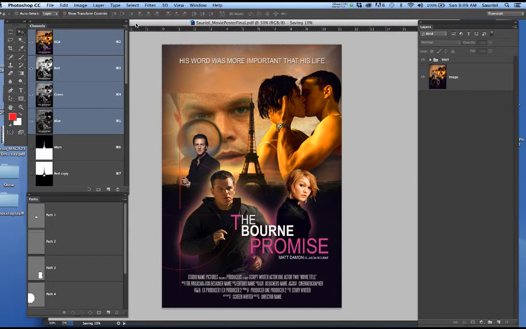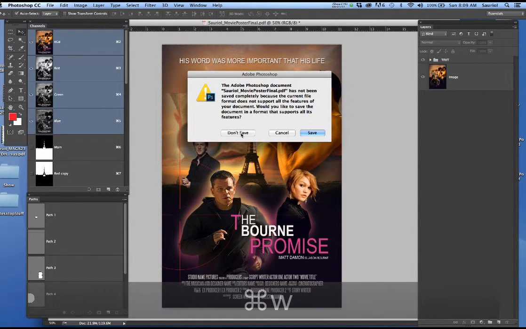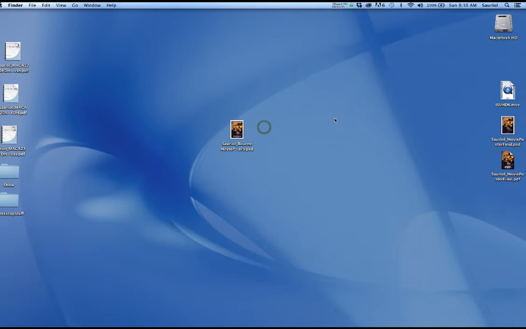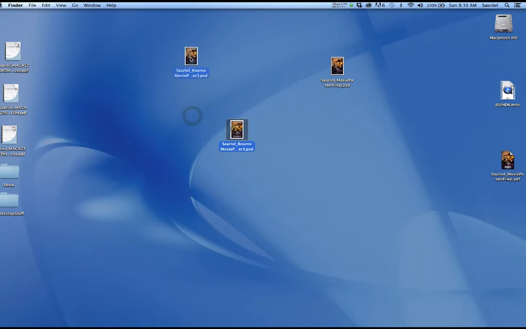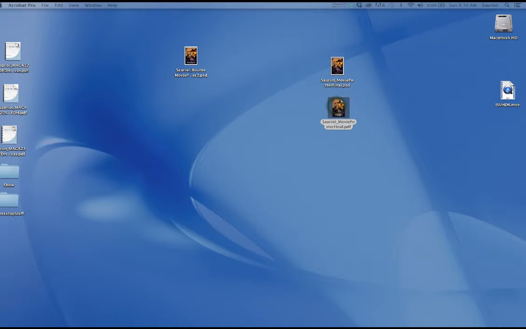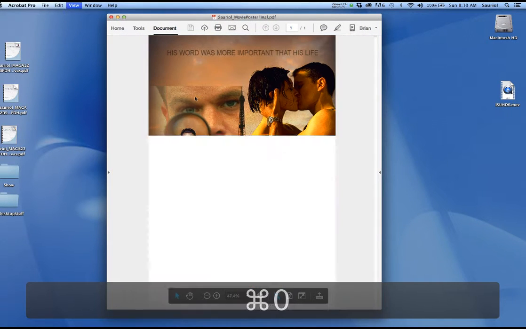And now I'm going to go open the PDF in Acrobat. So I'm going to close this file. I don't have to save it because I already just did. Now, here is the movie poster. This is the number 3 one, which I'm going to put up here too, and I'm now going to take the PDF over. So here is the PSD that only has a text and an image layer. Here is the PDF, which I'm opening up in Acrobat. So there is the PDF, and I'll hit Command 0.